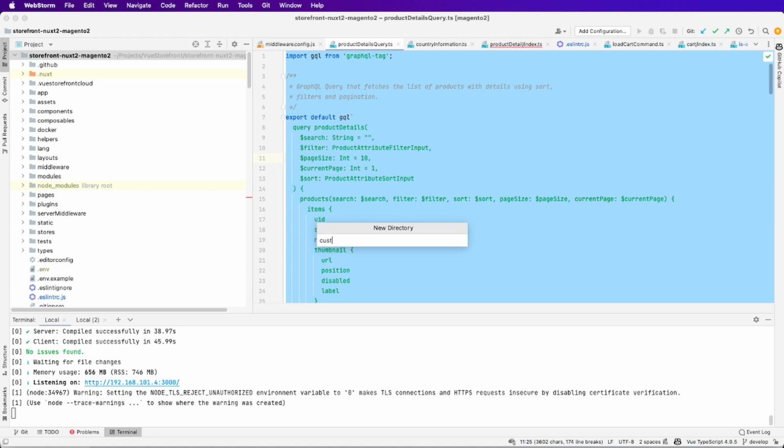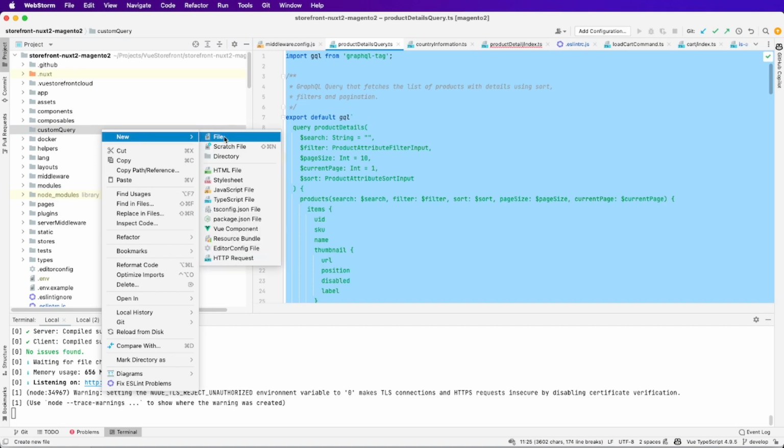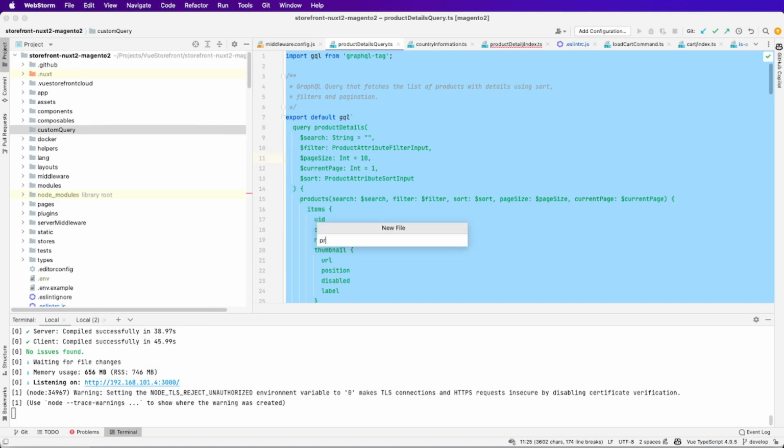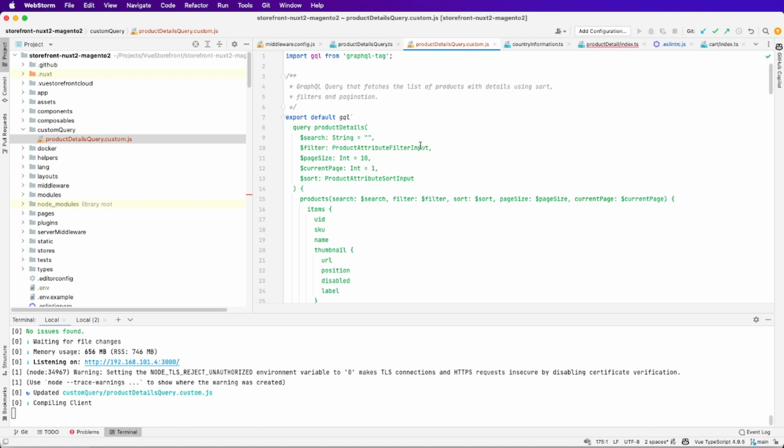Okay, so now let's create the directory where I want to keep all my custom queries, and I will name it custom query, whatever. And inside I will add a file, product details query custom JS. Simply paste the code of the query.